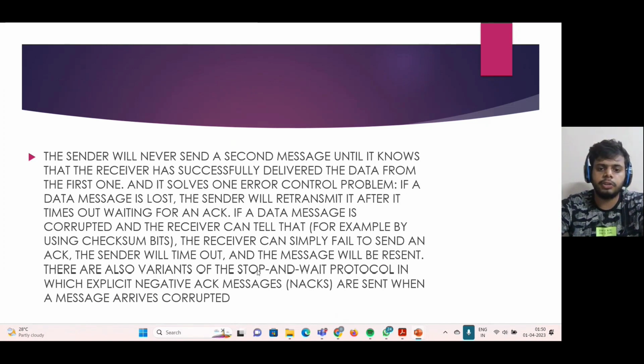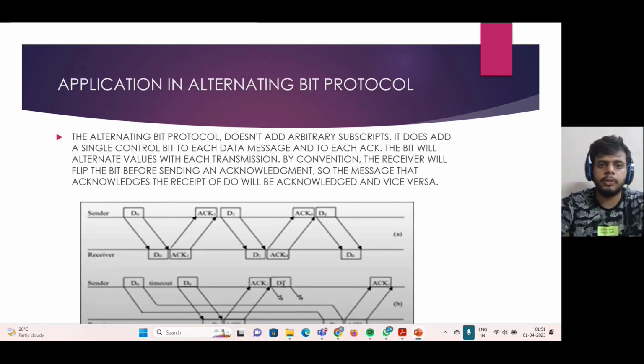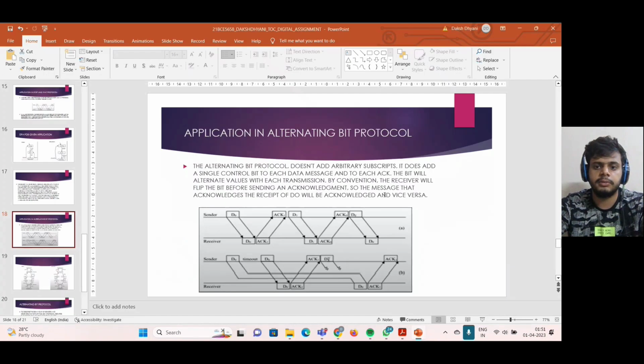There are also variants of the stop and wait protocol in which explicit negative acknowledgement messages are sent when a message arrives incorrectly. So the alternating bit protocol doesn't add arbitrary subscript. It does add a single control bit to each data message and to each acknowledgement. The bit will alternate values with each transmission by convention. The receiver will flip the bit before sending an acknowledgement. So the message receipt will be acknowledged vice versa.